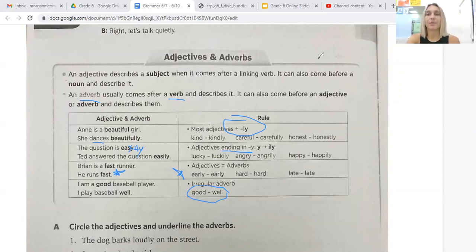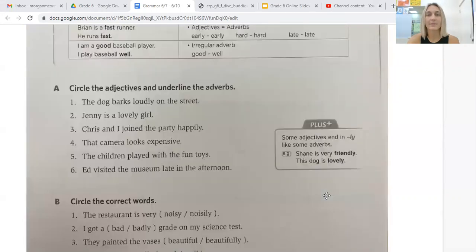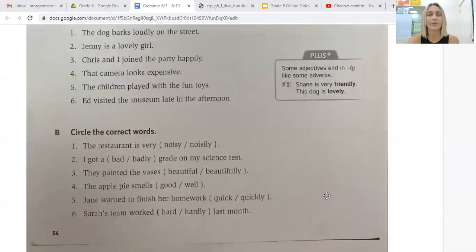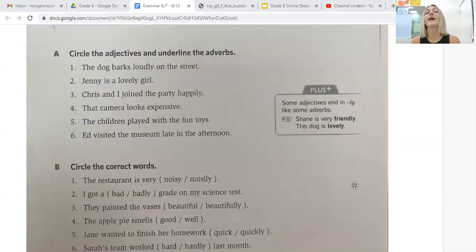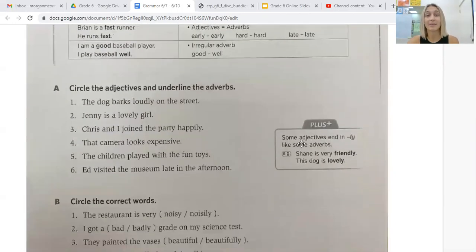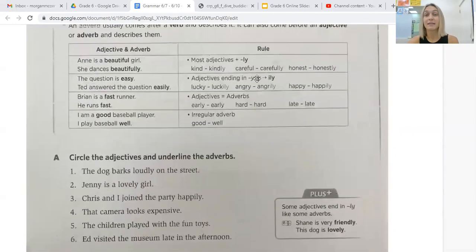All right, you can come back and look at this whenever you need, but I'm going to scroll down and explain each different part here. So first, we are going to circle the adjectives and underline the adverbs. So anytime you see something that ends with ly, like most of our adverbs, you know it's definitely an adverb, so you need to underline it. And then you also have those irregulars down here. Otherwise, if it's just a describing word and it's describing a noun, we know that it's going to be an adjective, so you're going to circle it. Let's do the first one together.